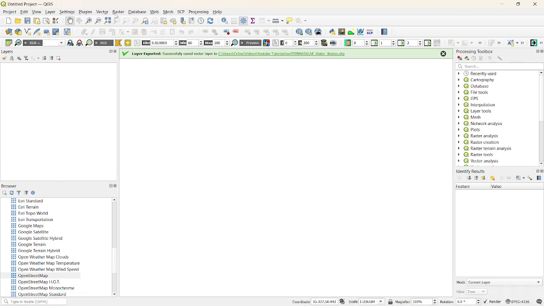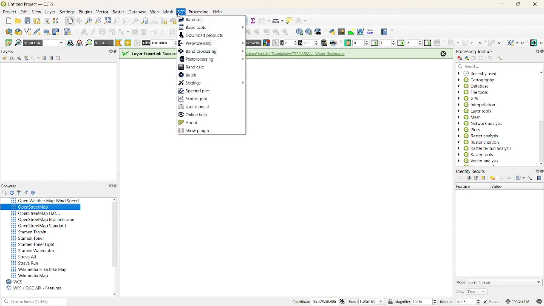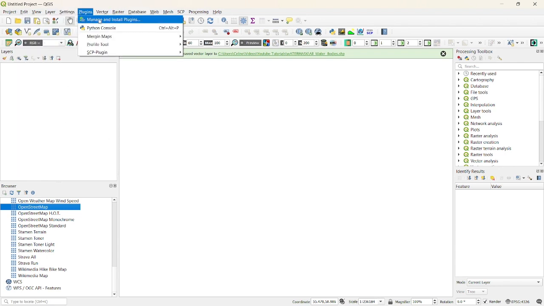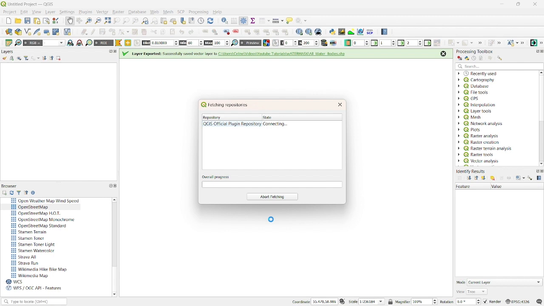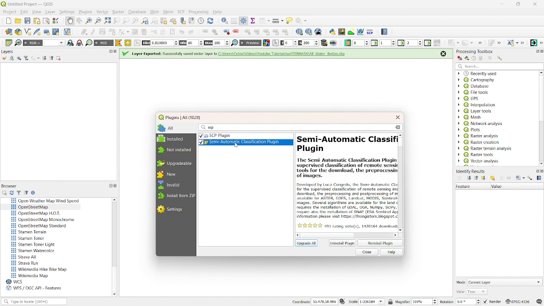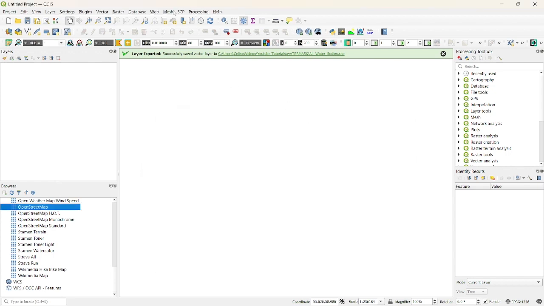What we're going to do first is add a plugin called the Semi-Automatic Classification Plugin. We go to Plugins, Manage and Install Plugins. Just type SCP. It's called the Semi-Automatic Classification Plugin. You need an internet connection to do this. Say install plugin, then the plugin will appear here. As you can see, SCP, there is our plugin.